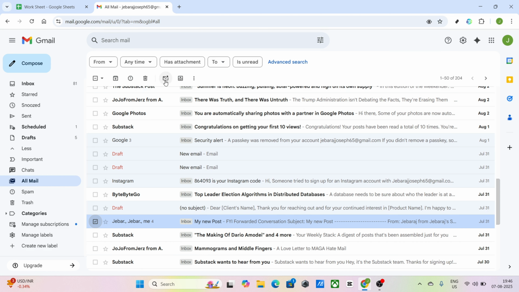Now, with your emails selected, turn your attention to the icons at the top of the screen. You're looking for one that resembles a folder with a small arrow pointing upwards, the Move to Inbox button. Clicking on this returns your selected emails to your main inbox immediately. And there you have it. Your archived emails are now back in the spotlight, ready and waiting in your main inbox.